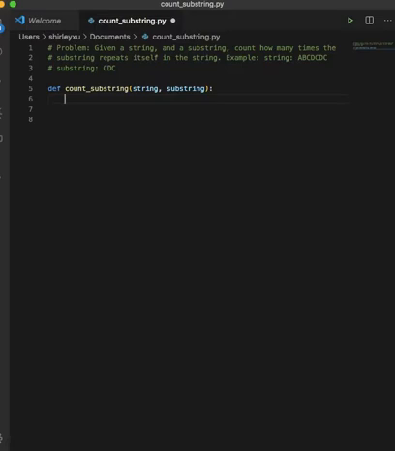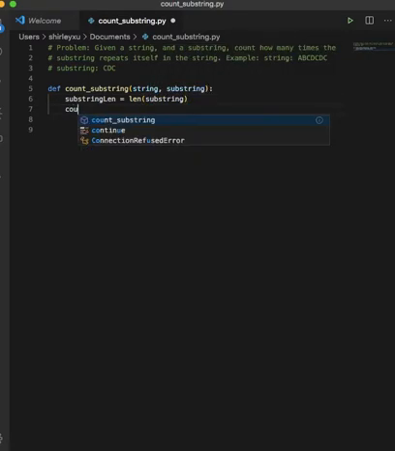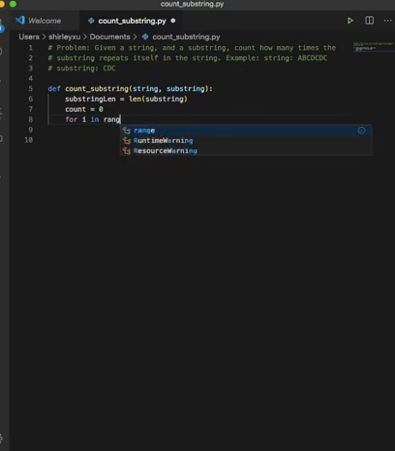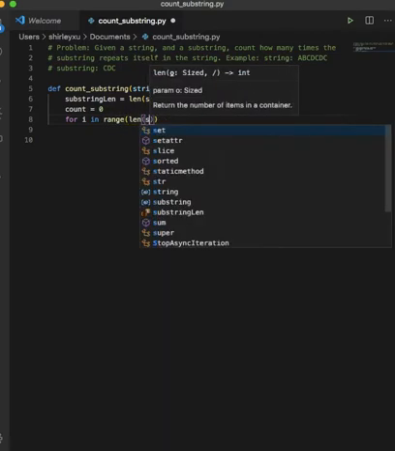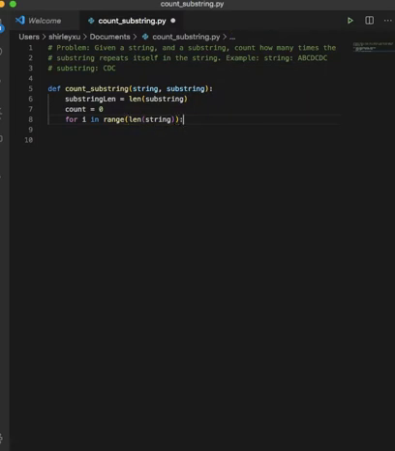So I'm going to create a substring length variable. Substring length equals len of substring. And I'm going to create a count variable equals 0. Then we're going to have a for loop: for i in range len string. This will loop through all of the characters in the string.